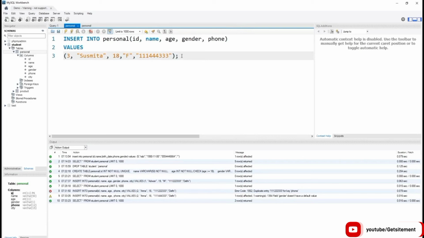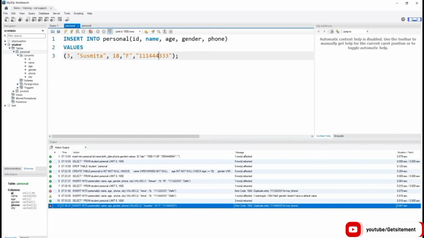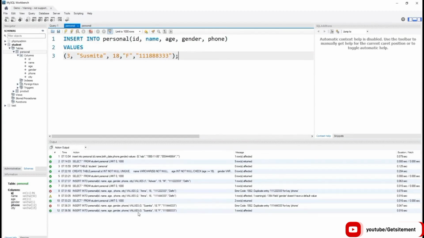But if I run this query, it's not going to work. Let's run the query. Because once again, we do not change student phone number. Student ID and student phone number should be unique. We do not duplicate their values. So I'm going to change the phone number and then I'm going to run the query. And this time you can see it's worked perfectly.